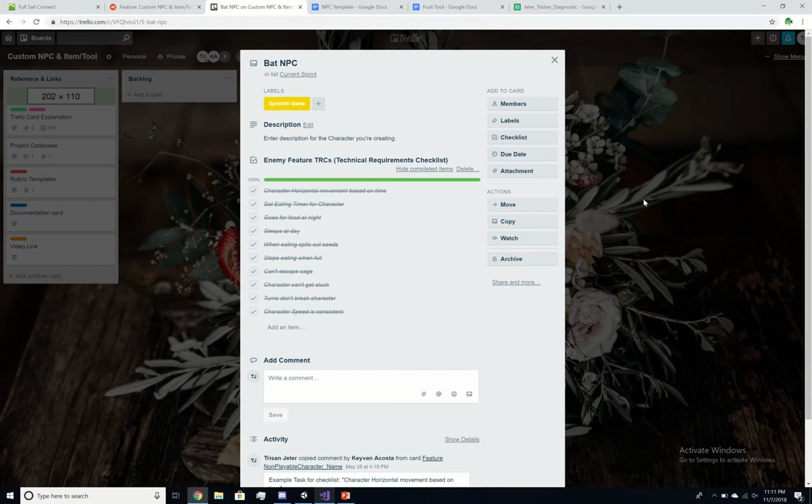In the bat NPC, which is the thing that's moving around, the animal in the zoo, I wanted it to move based on time and randomly. I wanted a timer for the character so when it's eating, it has a timer going. I wanted it to only go for food at night, and I wanted it to sleep at the end of the day. And wherever it's eating, it spits out the seeds of the fruit.